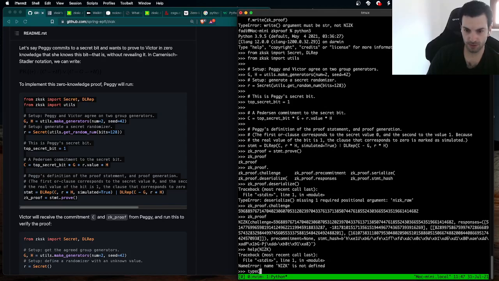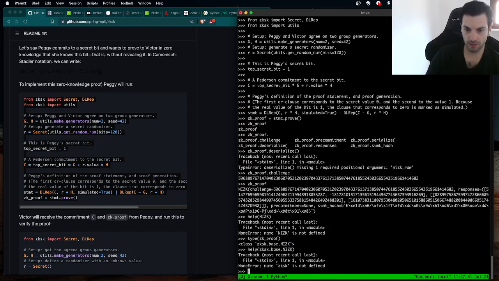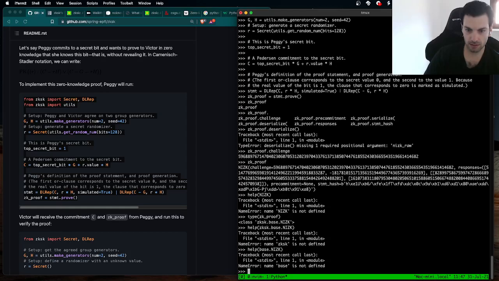Type of zk proof, zk base, okay, help. It's not defined. What's that? I imported everything from that. Okay, and what if I do base? Okay, not defined.